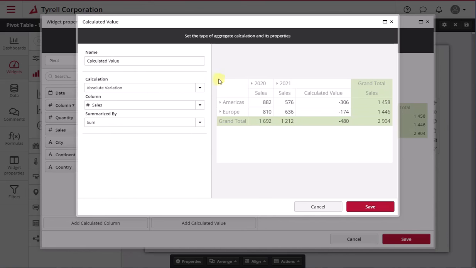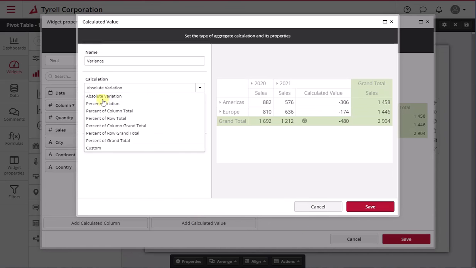So getting started on the calculated value, the first thing you'll see here at the top is adding the name. So we're just going to call it variance to get started. And we have a standard set of variance and percentage of item calculations. These are standard things that we've seen most customers want to do with the pivot table. So we've added them, and we may add more in the future.